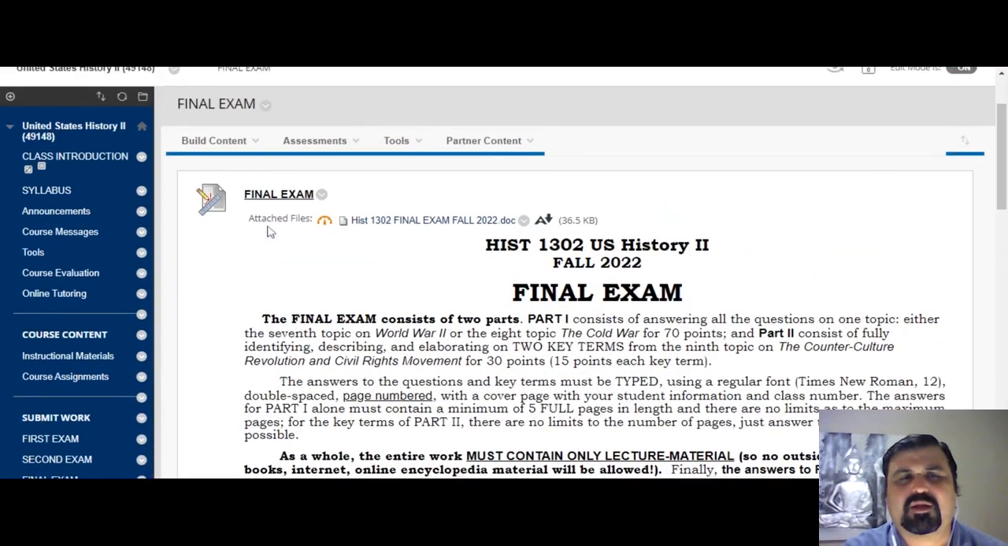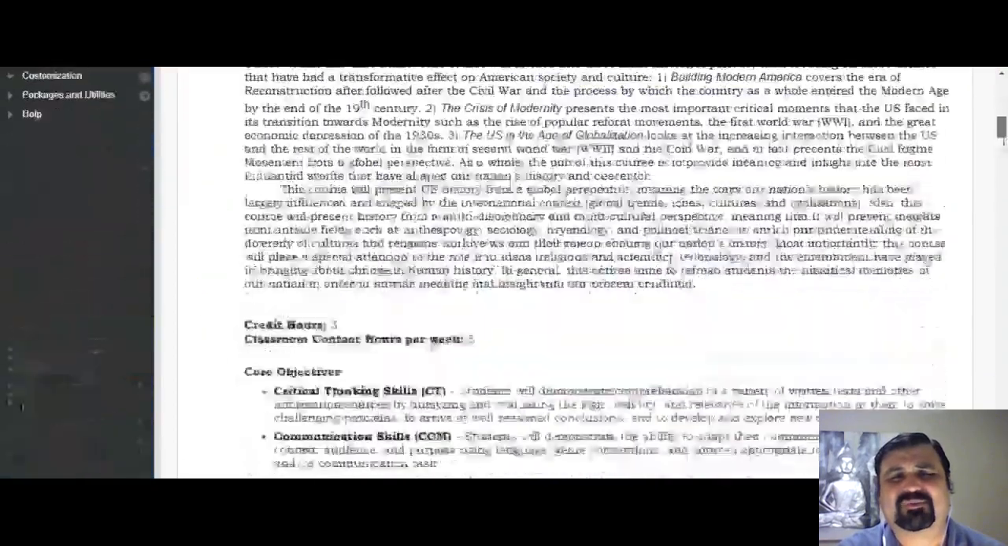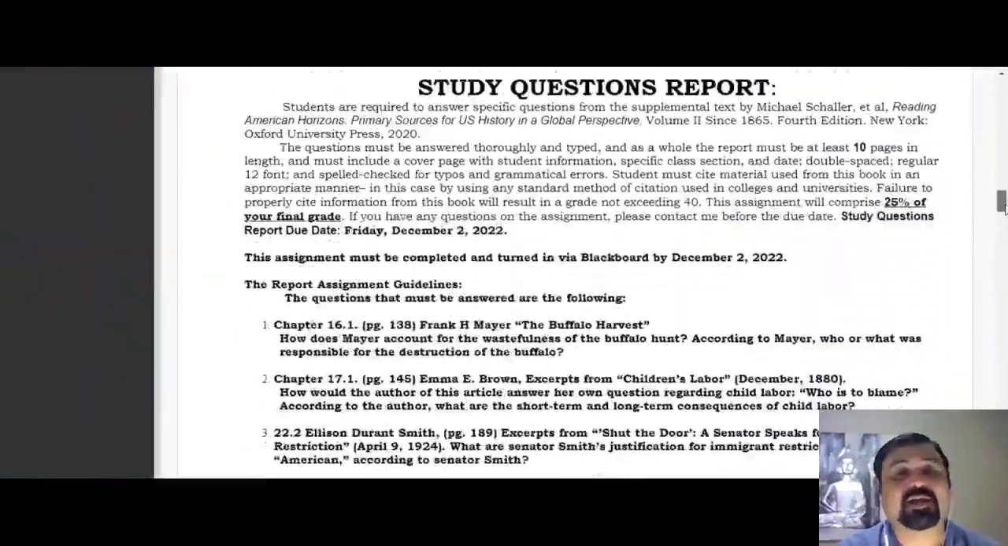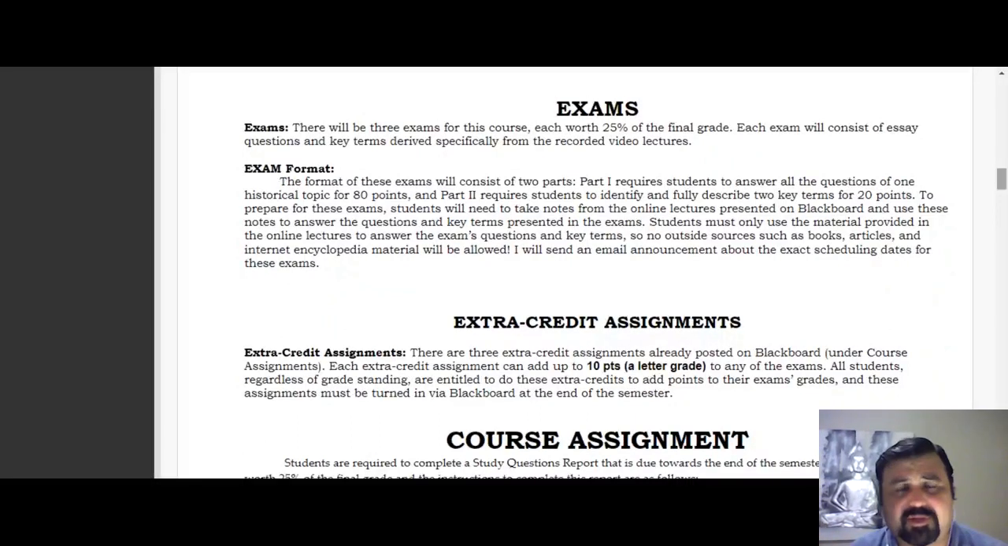So let us go back to the syllabus. Those are the exams. This is the format. It's more like a writing assignment. They're not going to be timed. Those are not exams that take place at a specific time on a specific day. You're going to have plenty of time, all the time available, because they have a specific due date.